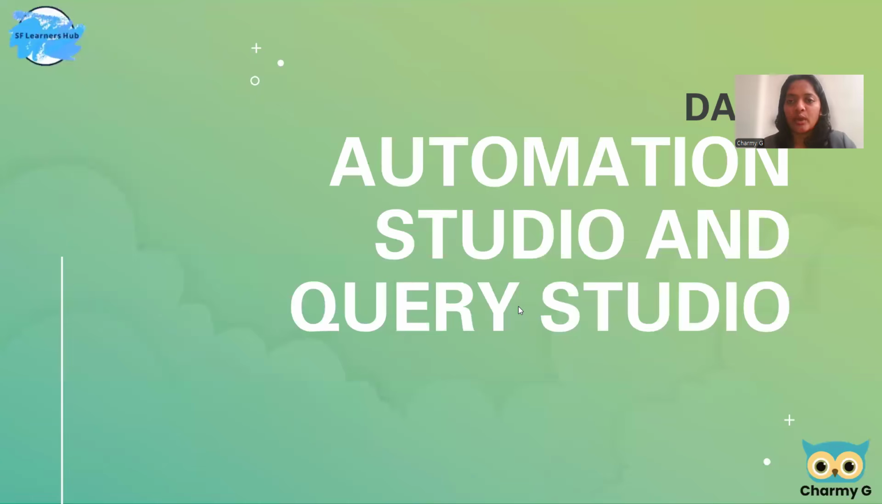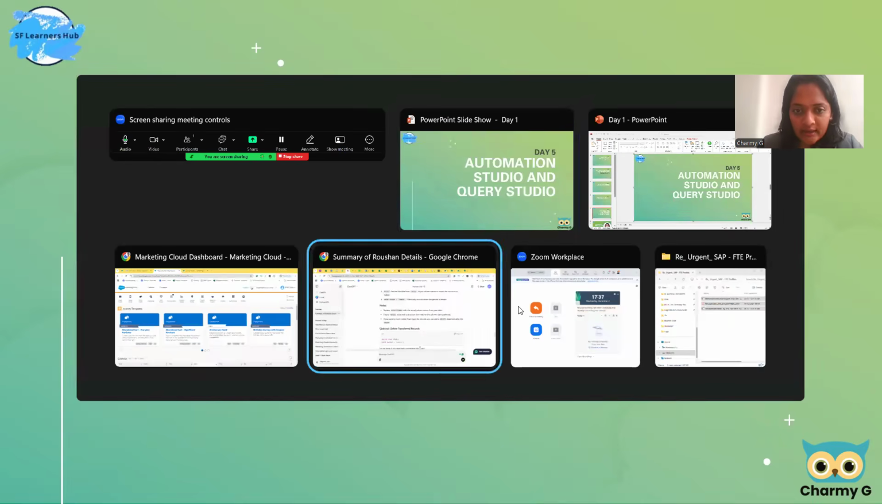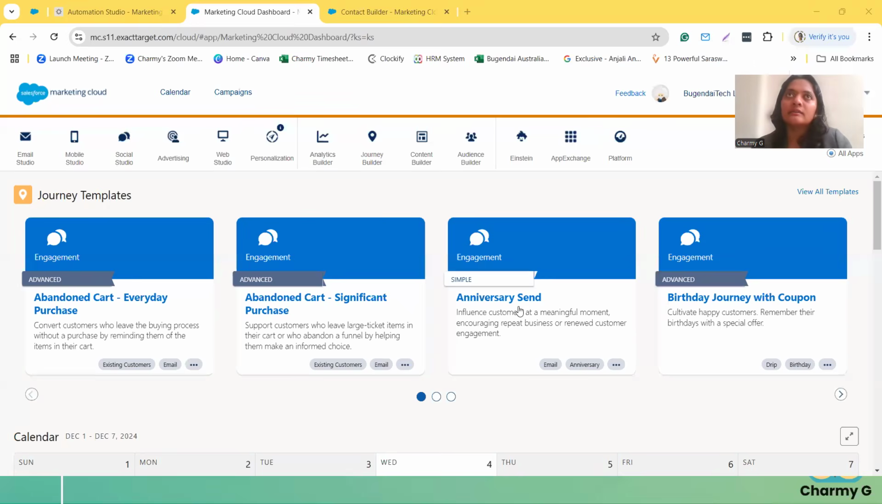So today we are going to focus on Automation Studio and Query Studio. This is again one of the most exciting topics, plus very useful. Whenever you get started with any of your projects, or you are already working on one, you will come across this, because using SQL queries, you can do advanced filtration to your data.